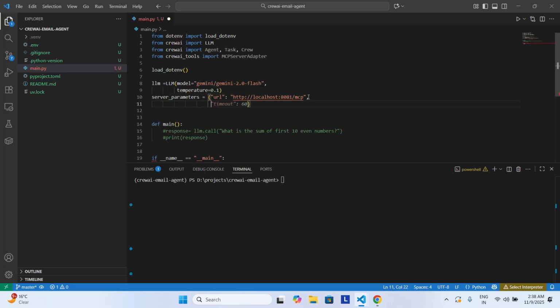Transport, what was the transport? It was streamable HTTP. So I will say transport is streamable HTTP. So this is the minimum server parameter I can take. There are lots of other parameters as well, but just to keep it simple, we'll take only these two.